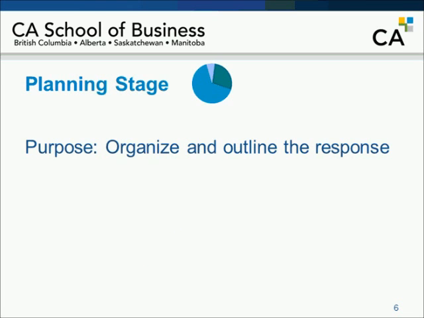The purpose of the planning stage is to organize and outline the response. This stage consists of a series of steps, each one designed to guide students through preparing their response. The steps are detailed in the Approaching a Simulation Guide, and we'll briefly cover each one.